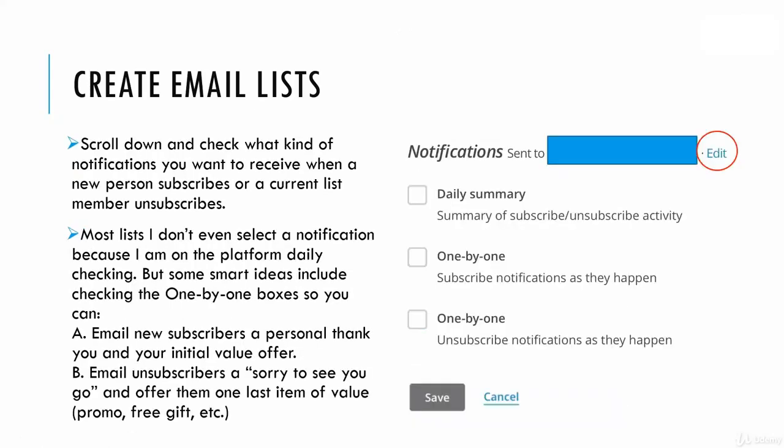So scroll down on this initial setup page and check what kind of notifications you want to receive when a new person subscribes to this list, or when a current member unsubscribes. For most lists, I don't even select a notification because I'm on the MailChimp platform daily checking this.